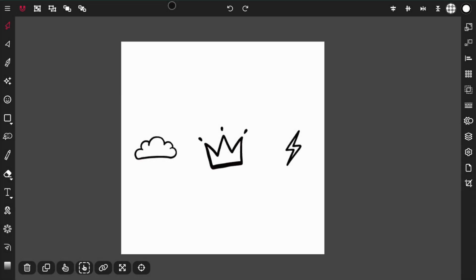In this video, we will learn how to use the selection tool to select, move, rotate, and resize objects on the canvas. And we'll also go over the various features and properties and shortcuts associated with the selection tool.